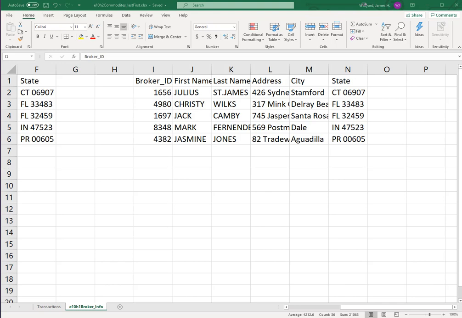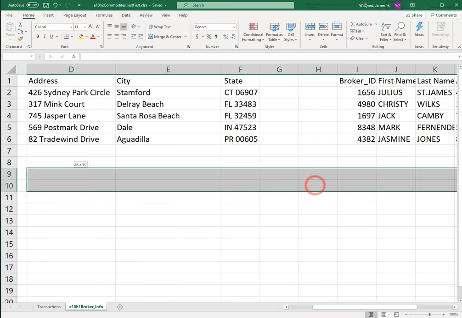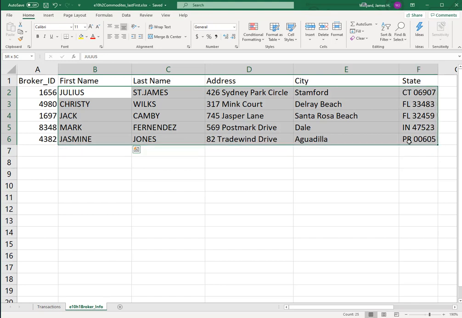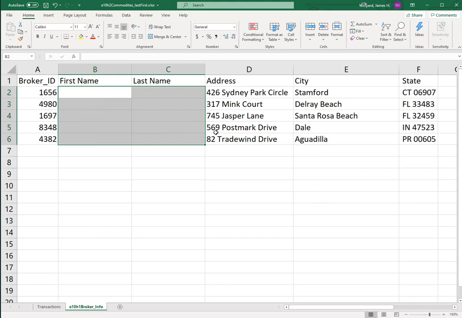Step 2 has us using the PROPER function. We're going to select the range B2 through F6. So B2 through F6 would be our original set of data here. Sorry, B2 through C6. We're going to delete those names.